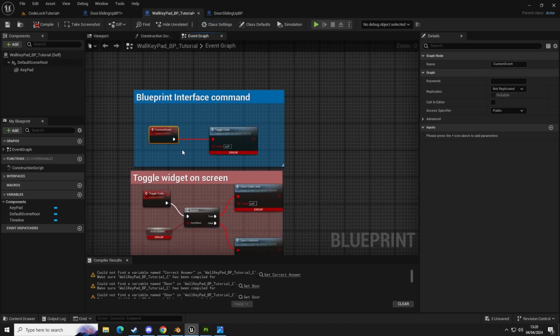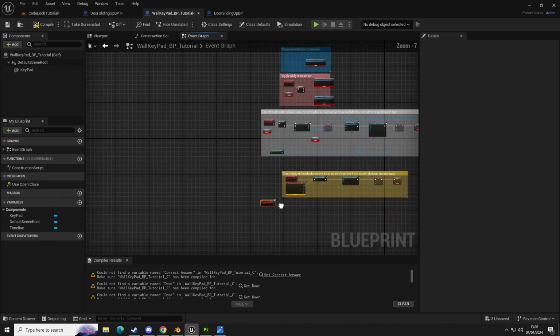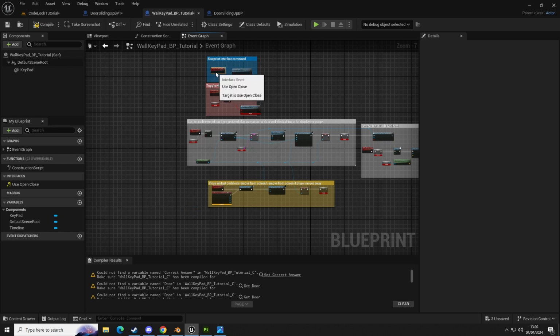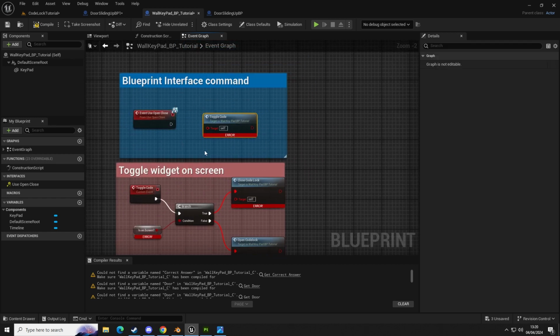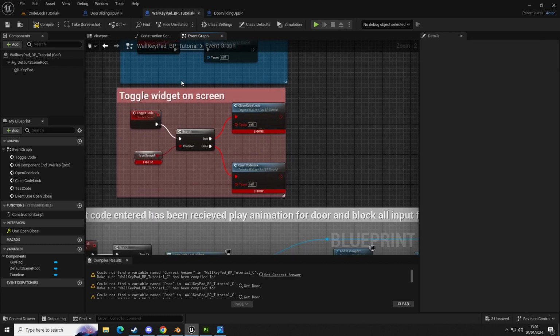We're going to delete this. We're going to go to interfaces on the left side, double click, it's going to bring us down here, it's going to add it to the graph. I'm going to drag that back up to the top. I'm going to delete toggle code. We're going to go to event graph. I'm going to drag toggle code onto our blueprint interface message here. Now we're going to fix this.